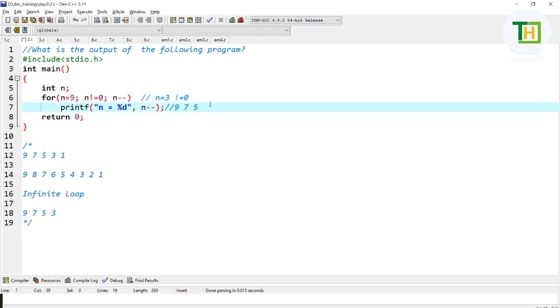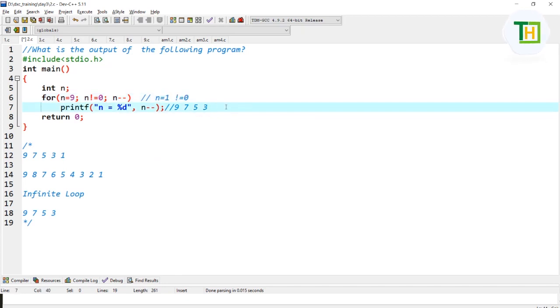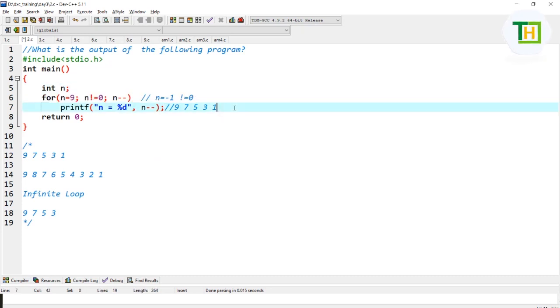Coming here and it is going to print 3 and it becomes 2 and it is going here and it becomes 1. 1 not equal to 0. Yes, again true. Coming here and it is going to print 1 and it becomes 0 and it is moving here. 0 becomes -1. -1 not equal to 0. Yes, again true. And it is going to print -1 and it never becomes 0 here.